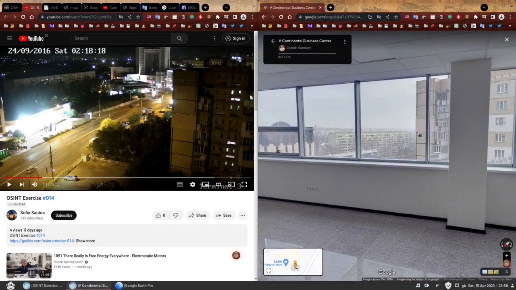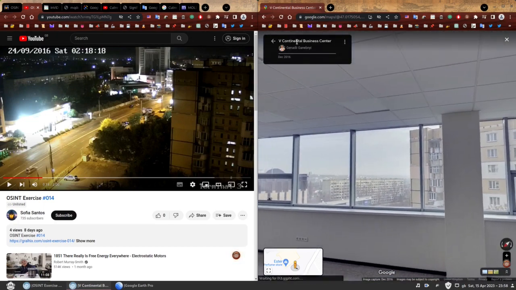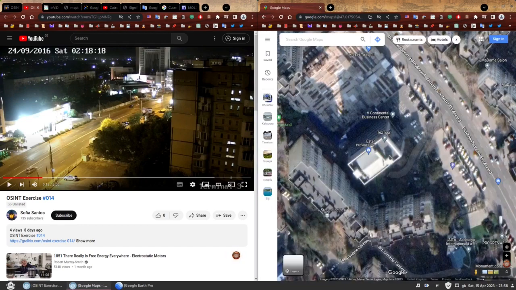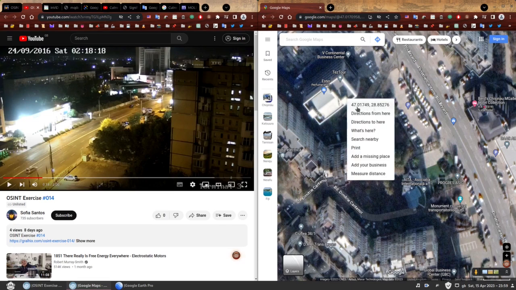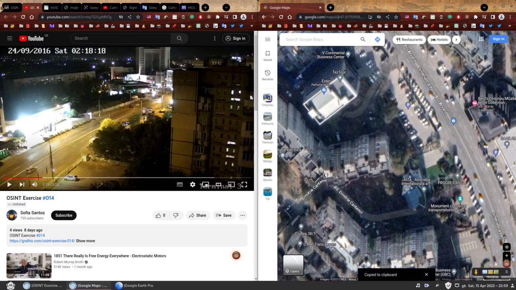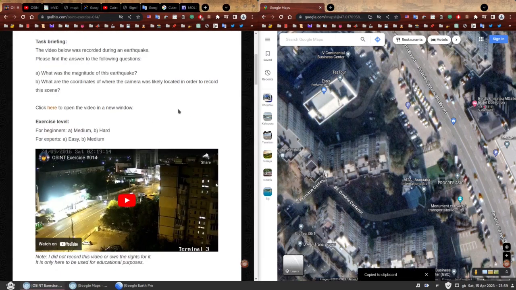This is from inside the building, so the V Continental Business Center, and now we know that this was very likely where the CCTV camera was placed. In fact, you can see it is slightly above this residential building, so it is very likely that the camera was outside, right at the top of this building. So this would be the coordinates, more or less, that we're looking for in order to answer the second question, which was, what are the coordinates of where the camera was likely located in order to record the scene?